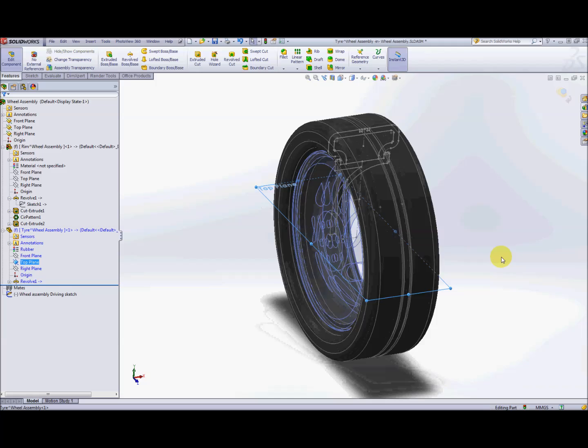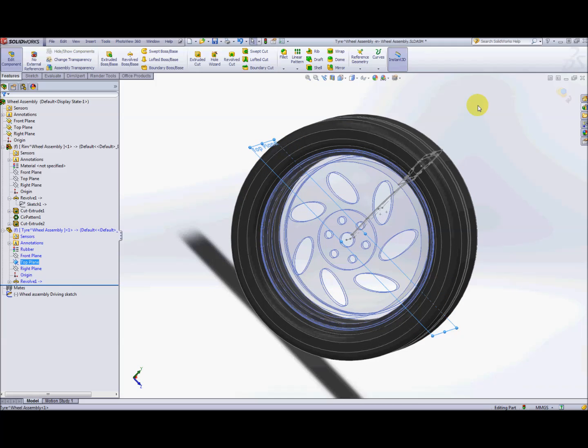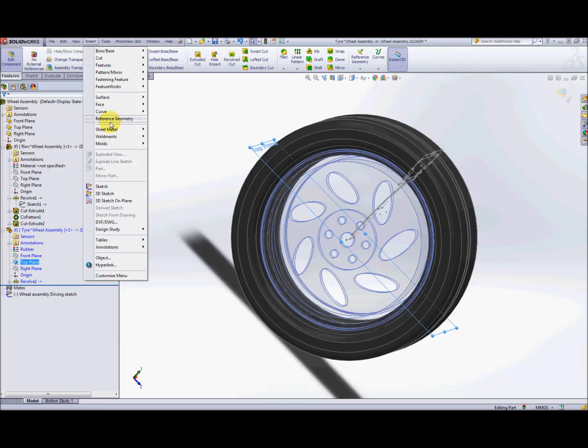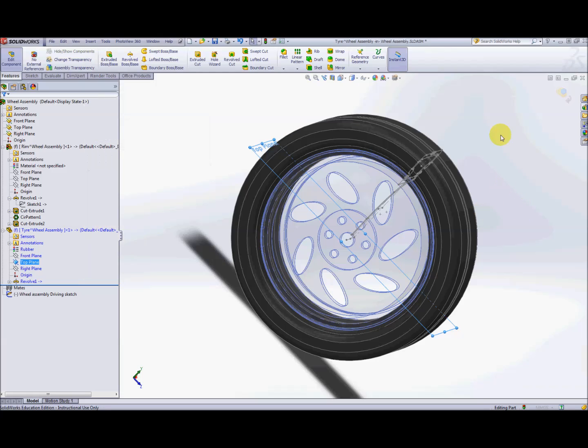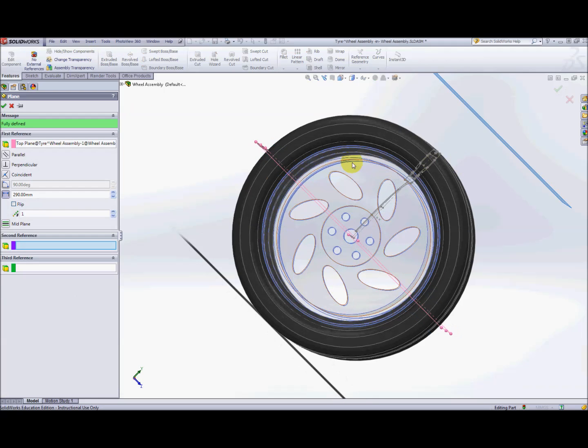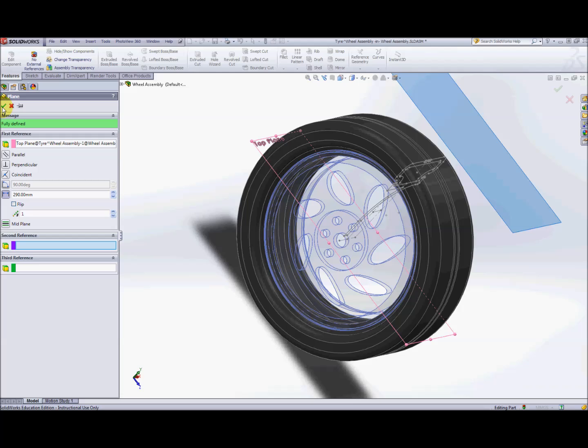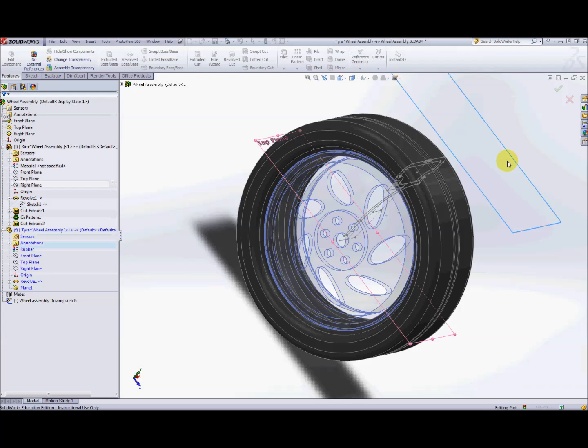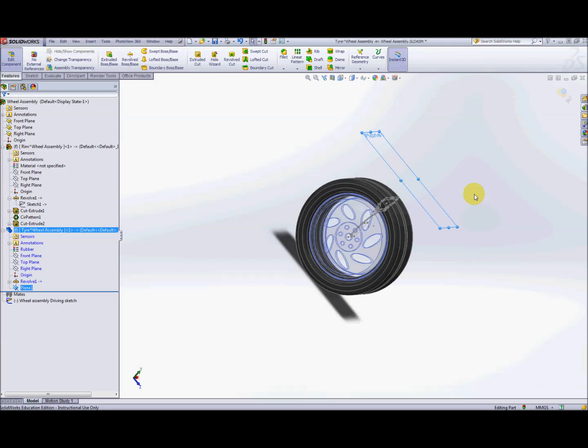Now in order to do that, we need to have a plane which is outside of the tyre, because we need to do a cut extrude down onto the face of the tyre. So to do that, we need to insert reference geometry plane, and we're going to create a plane that's outside that tyre area. It doesn't matter where it is as long as it's outside that area, so that dimension is not particularly critical.